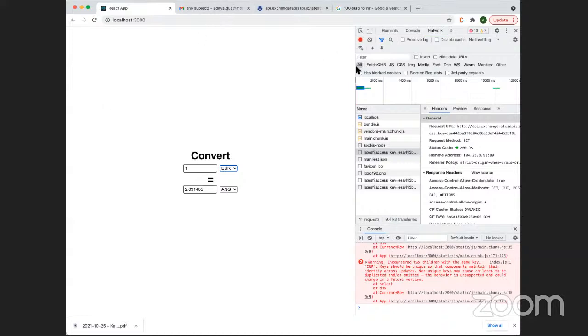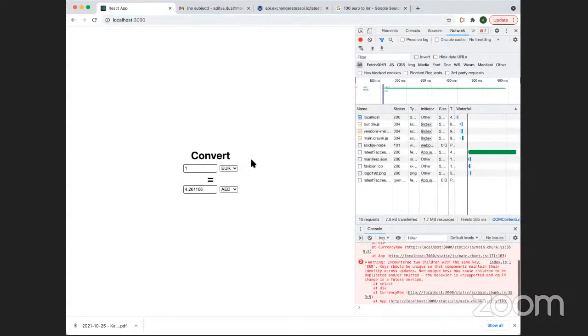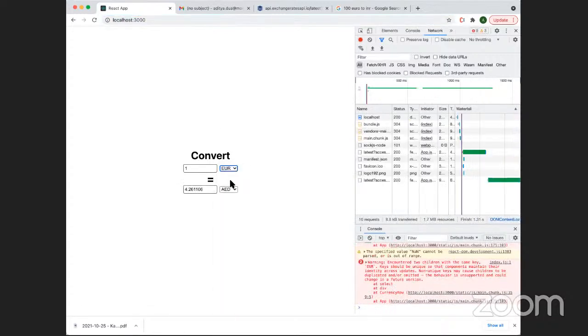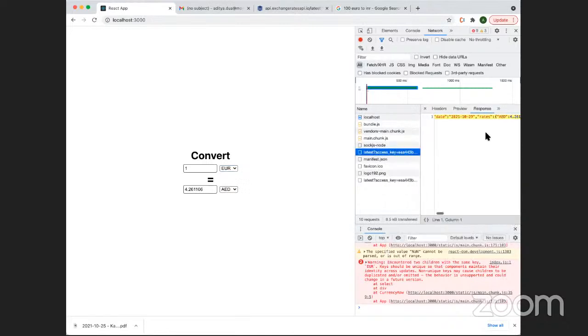Now, how it is working, if you see the response of this one, it is having a base and the first one. So when the application opens, by default it picks up the base, which is Europe or Euro, and the default, which is the first one that comes. And the first one that comes is the AED one. Guys, does this part make sense to all of you?